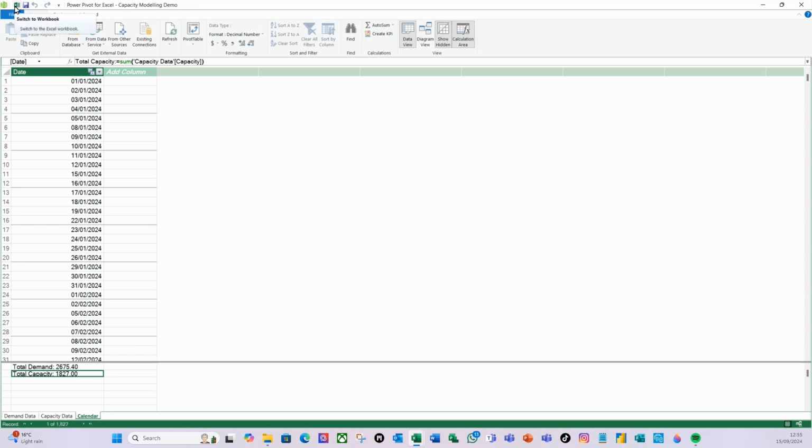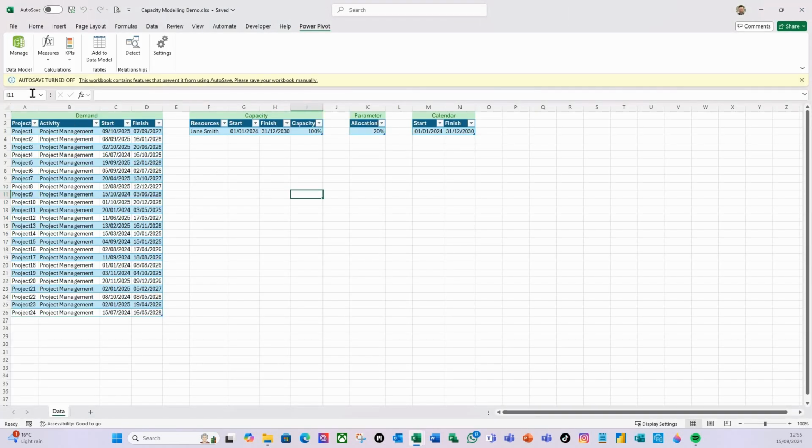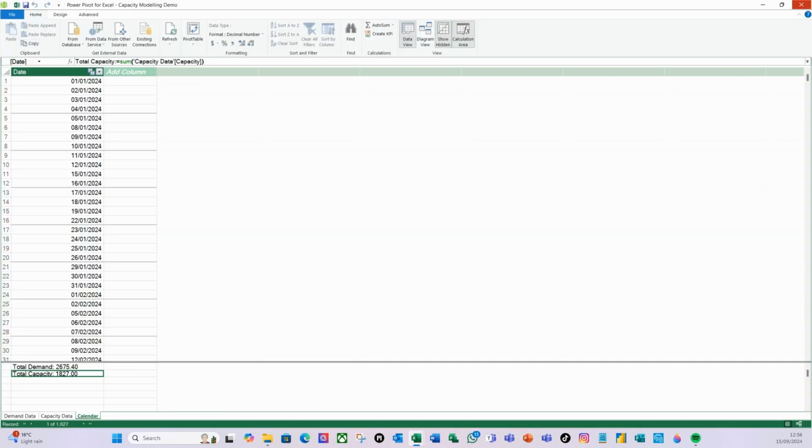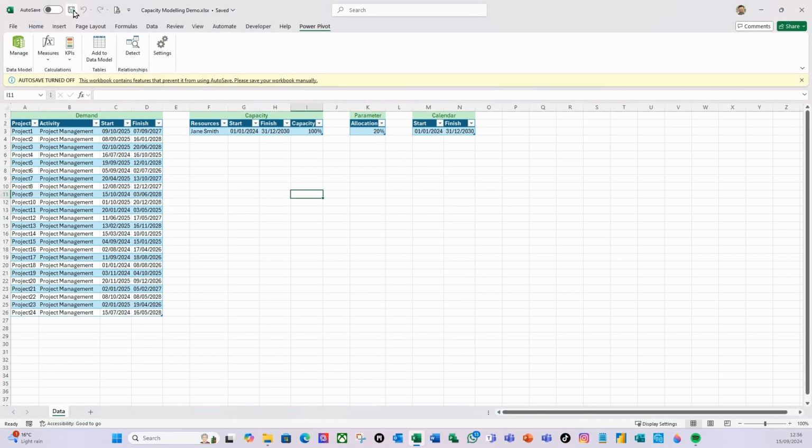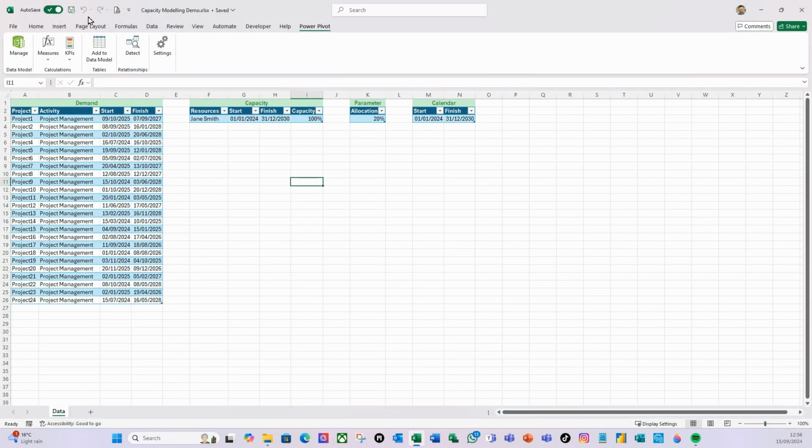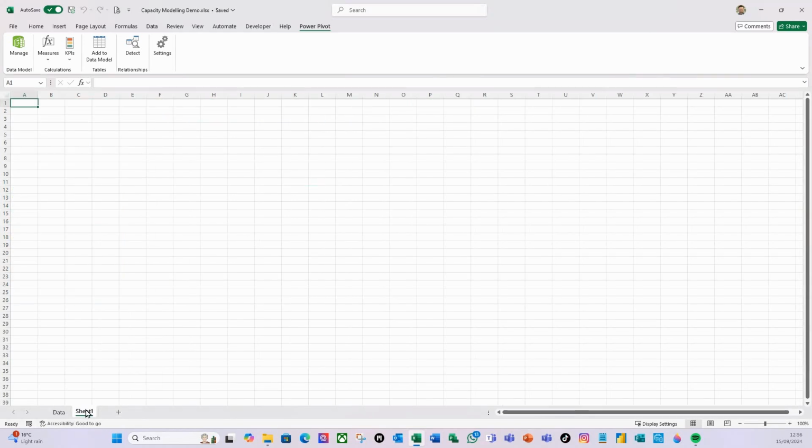I can click the Excel icon. I don't have to close Power Pivot, so I can click the Excel icon, but you'll get this warning here. Whilst you've got Power Pivot open, it will disable auto save. So if I go into here and close this, then hit save, you'll see the auto save has come back on. So what I'm going to do is add another sheet. I'm going to do the plus sign, and rename it my support sheet. Hit return.